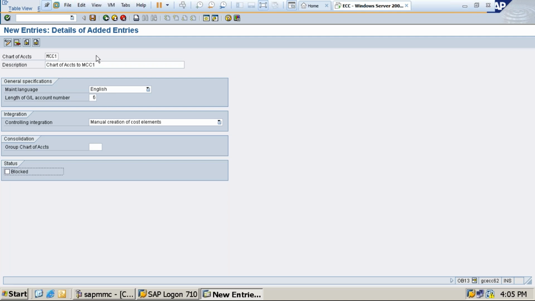Write this down, or just take a picture of the chart of accounts, description, language, and GL account number length. Then controlling integration, manual creation of cost elements. Then save.